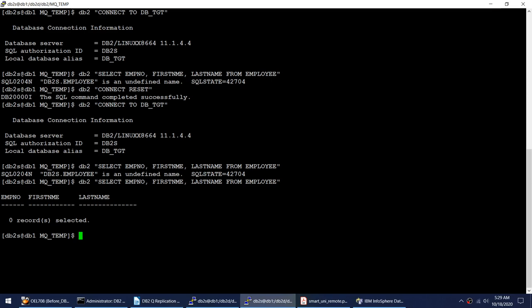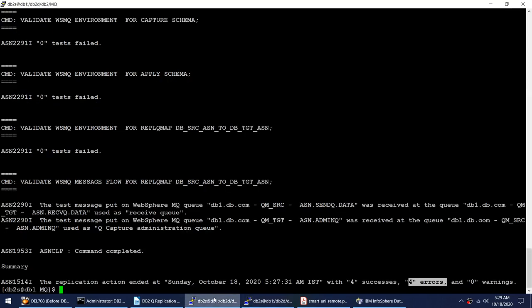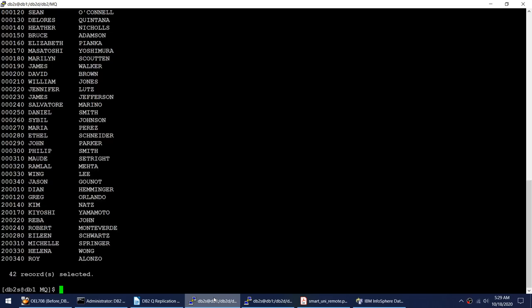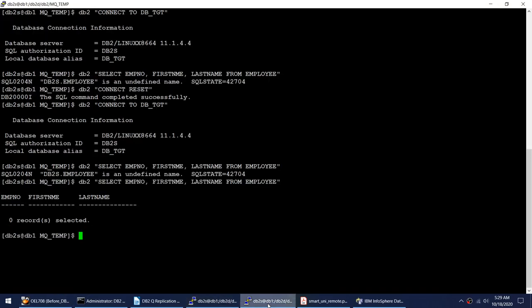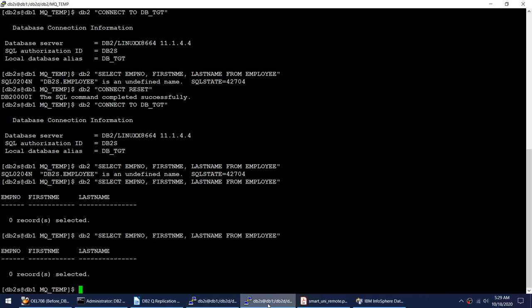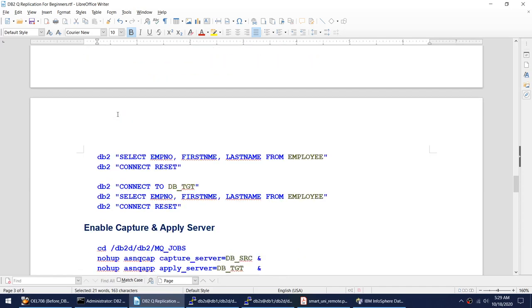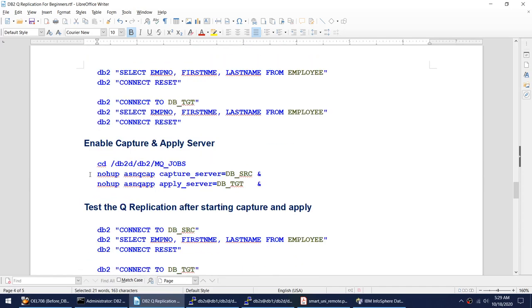Now, I can go back to the source and connect to my source database, and let me show you the records present there. So I got 42 records, but here I don't seem to have any record. So the replication has been set up, but it is not turned on, which means the capture and apply have not been turned on. So that would be my next step. So let me start my replication.